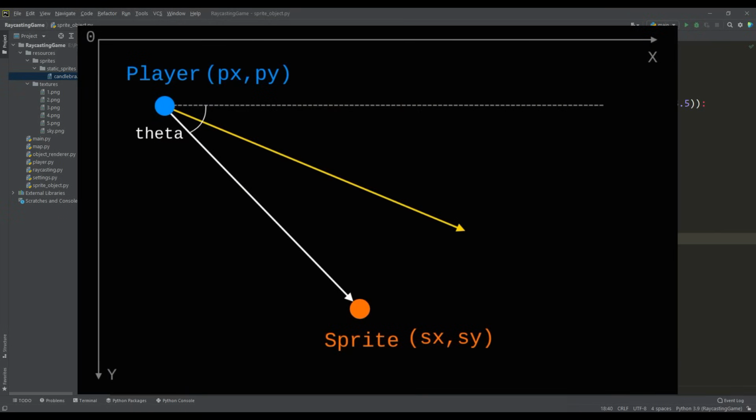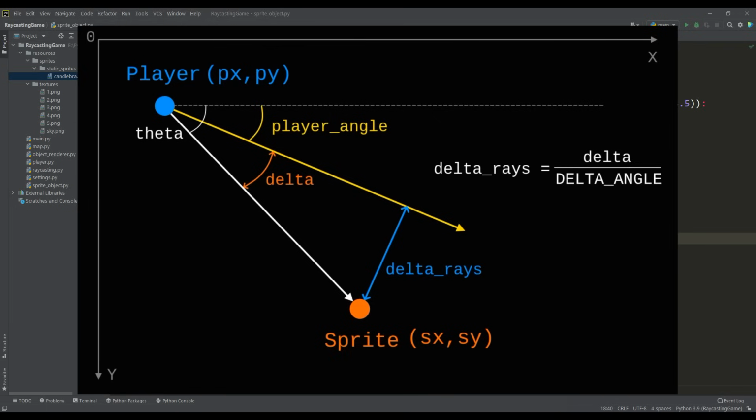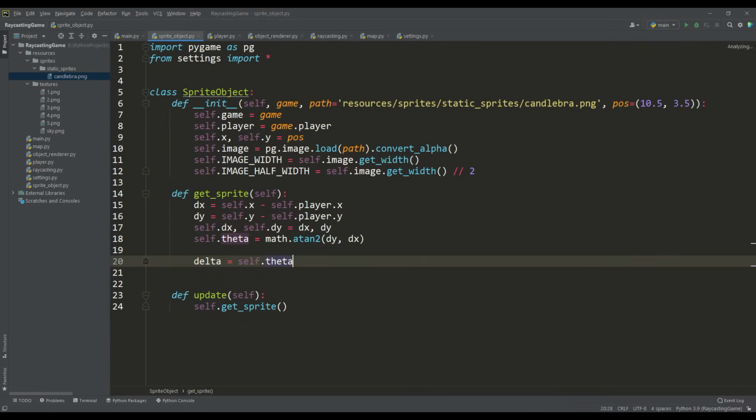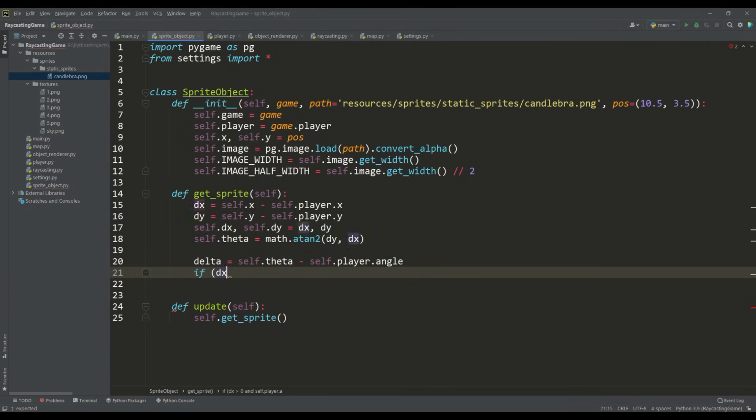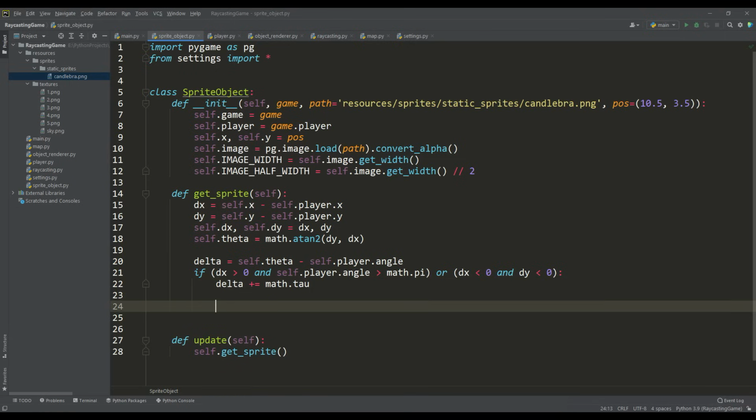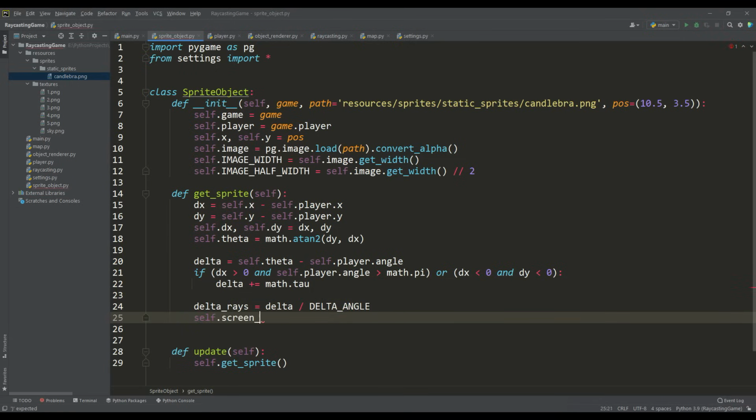And now we need to find the delta angle. This is the difference between the theta angle and the player's direction angle. And with the help of the delta, we can find how many rays our sprite is shifted relative to the central ray. So we find the delta angle, but if you do more complex work, you will understand that if the condition shown on the screen is met, the delta angle must be increased by 2pi. Now we calculate how many rays are in the delta angle, and as a result, we find the x position of the sprite on the screen by adding these rays to the central one and multiplying by the scale value.